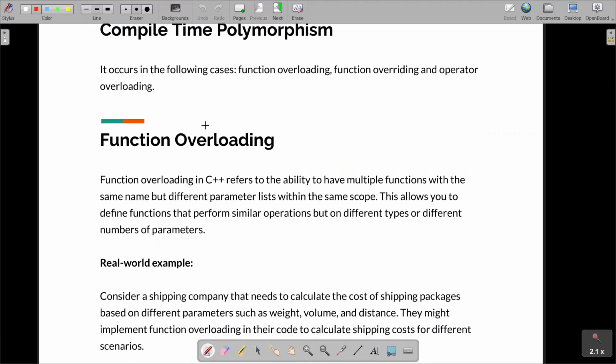Function overloading, we have seen it in everyday life, but we haven't known it as function overloading. Suppose I give you two integers, you add them up to get the sum. Now suppose I give you two decimals, you also add them up. They have different data types, like float and integer, but the addition operator, the plus operator, adds them up.